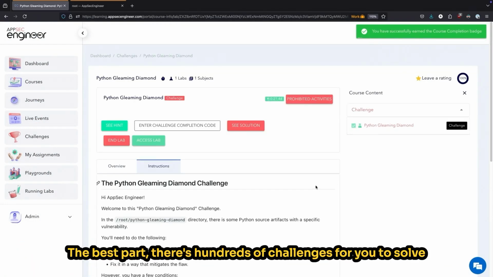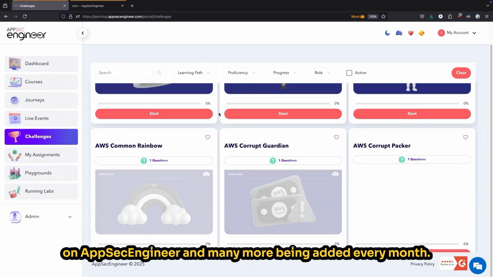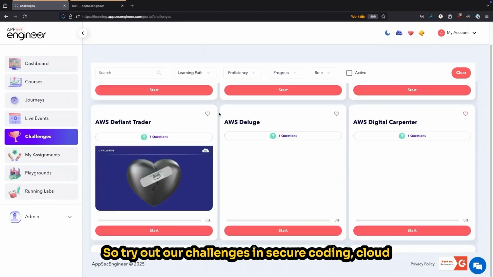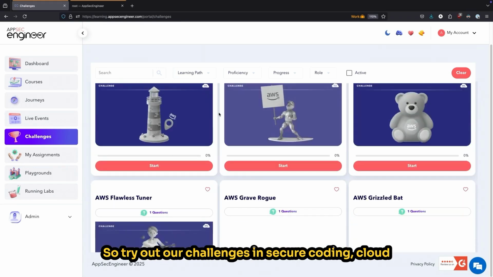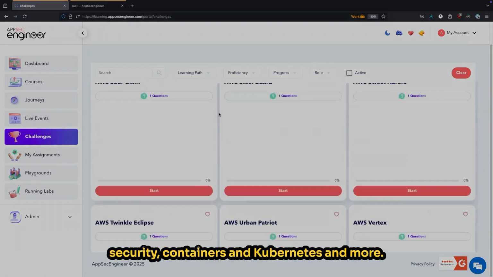The best part? There's hundreds of challenges for you to solve on AppSec Engineer, and many more being added every month. So try out our challenges in secure coding, cloud security, containers and Kubernetes, and more. Keep on learning!